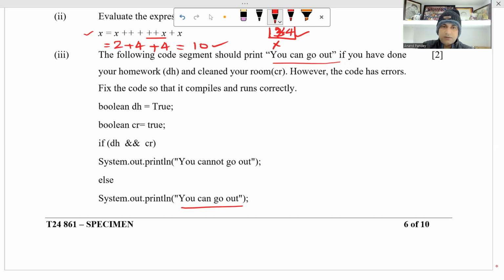So here DH equal to true. However, the code has errors. Fix the code so that it compiles and runs correctly. So we need to fix it. DH we cannot write True. Actually, true and false are the boolean constants and they must be in lowercase. So either this is correct, CR equal to true, it should not be true, because with DH and CR, if both are true, the result will be true. So this will print you can go out.